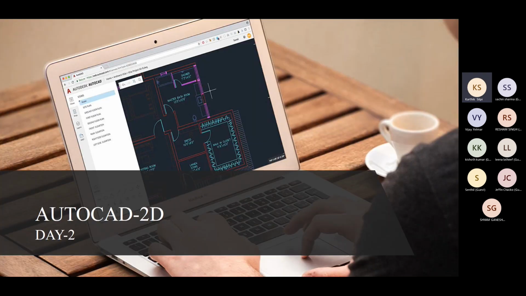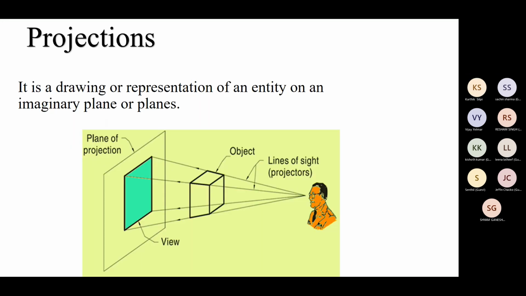This is what we covered yesterday, in the first class. So today, before entering the session, I just wanted to have a recap of whatever we studied in our childhood, or in say 10th or intermediate. Does anyone know what projection is? By seeing this picture, can anyone tell what a projection is?